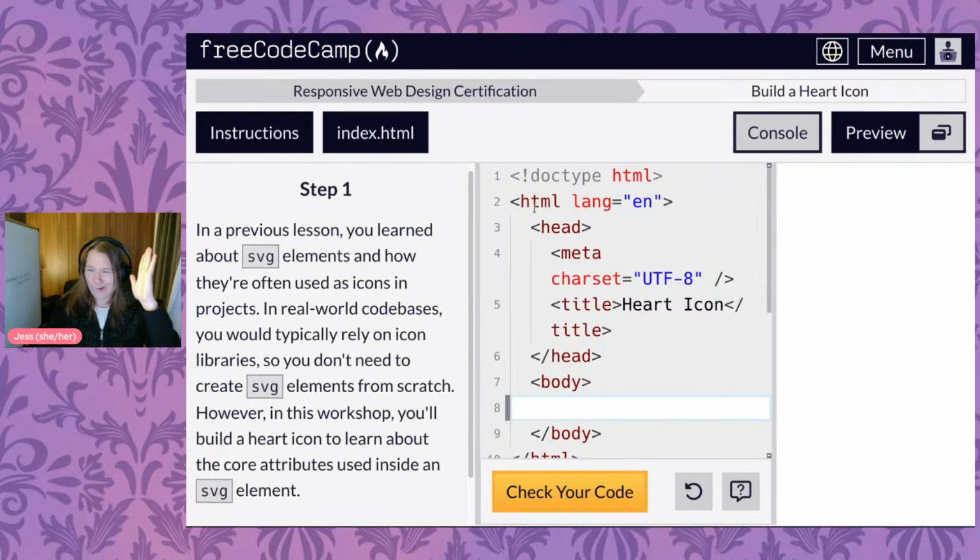So hang on. Then we've got our head tag. And remember, in the head tag, we've got all our metadata for this site. We still need to set UTF-8, even though I don't think we have any UTF characters in here. The title of our web page is heart icon.